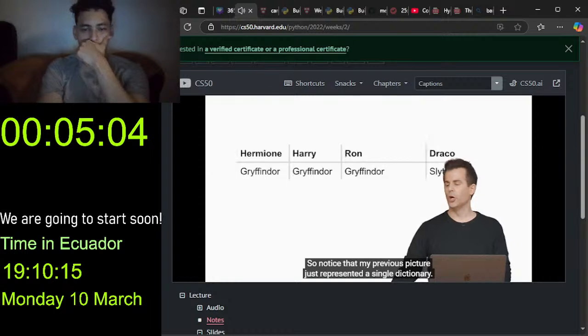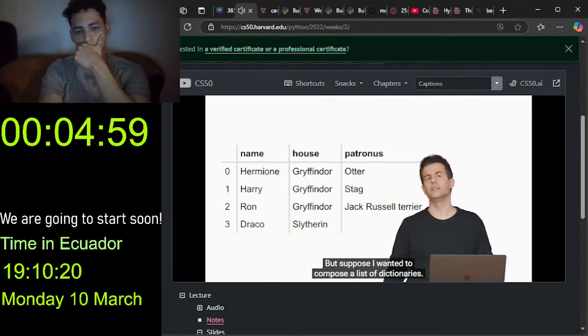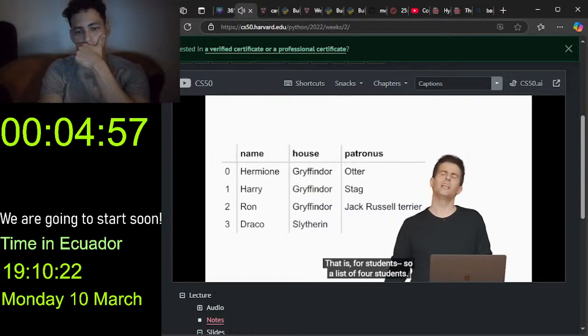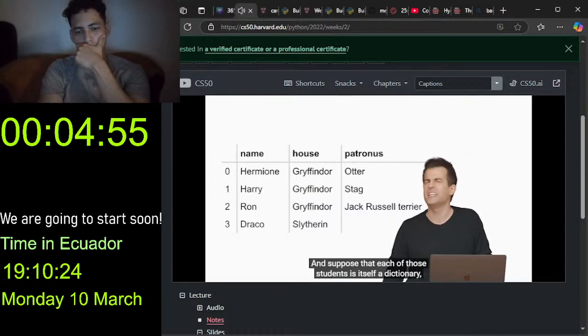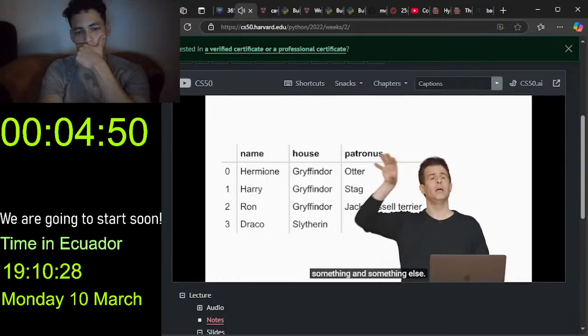So notice that my previous picture just represented a single dictionary. But suppose I wanted to compose a list of dictionaries. That is, 4 students, so a list of 4 students, and suppose that each of those students is itself a dictionary, a collection of key value pairs, keys and values, something and something else.